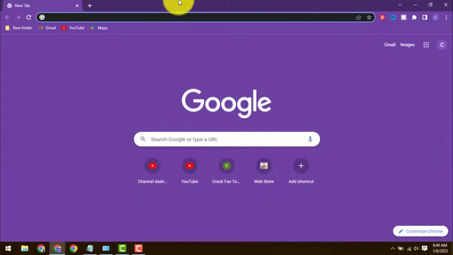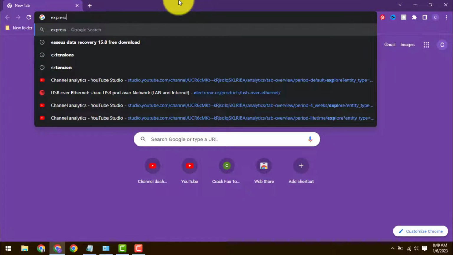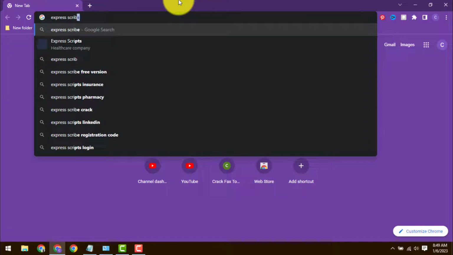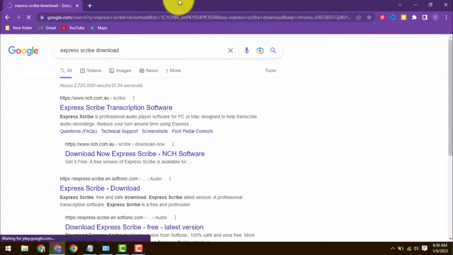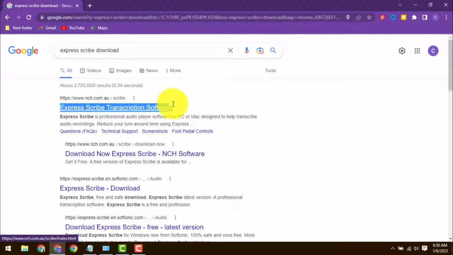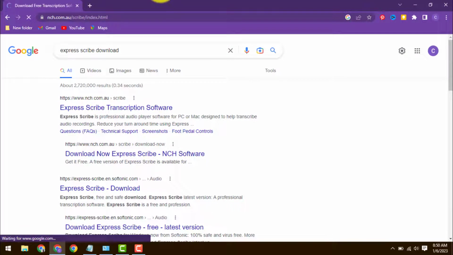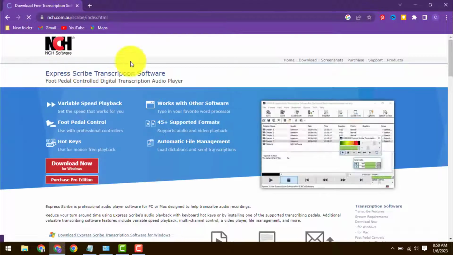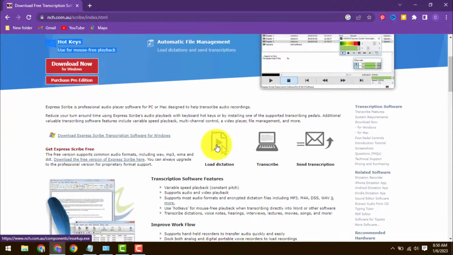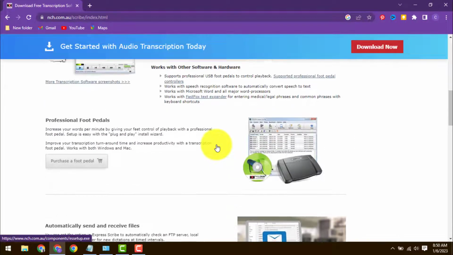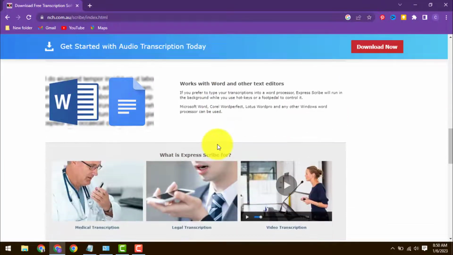So without wasting time, go to the browser and search here Express Scribe download and search. Then open this first website, nch.com.au, and Express transcription software for your devices. Okay, variable playback, foot pedal control, hotkeys, work with other software. All the overview and the features of the software you can read out here on this page.